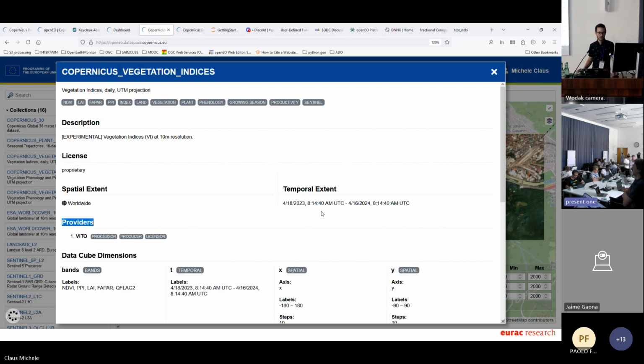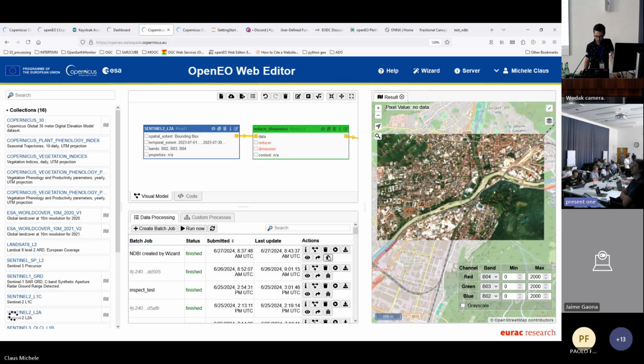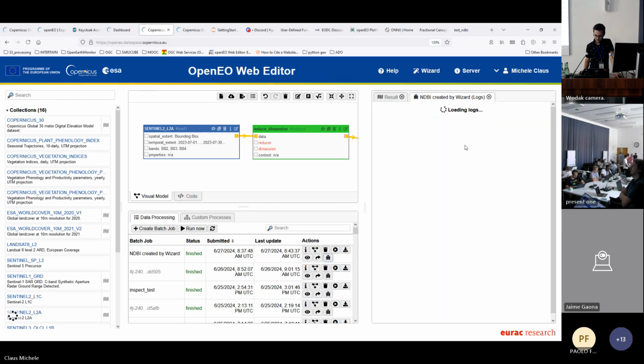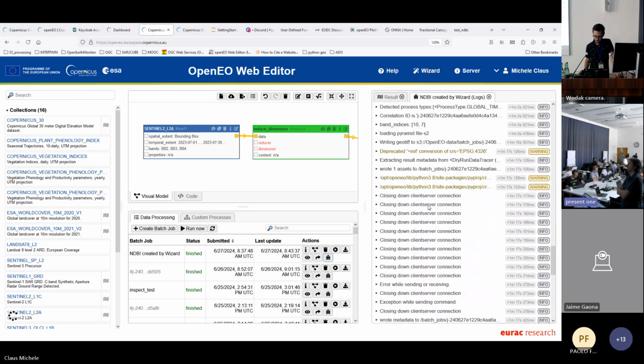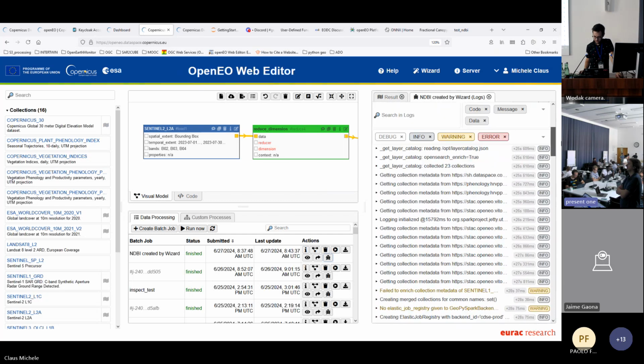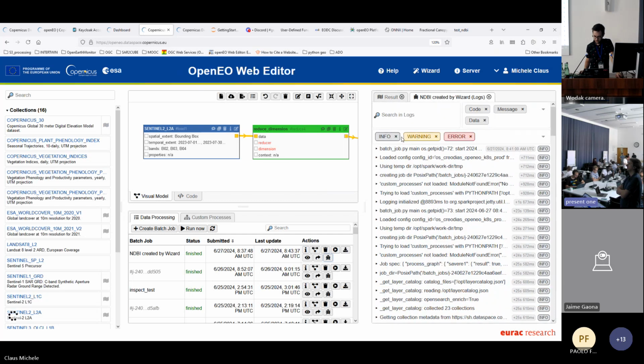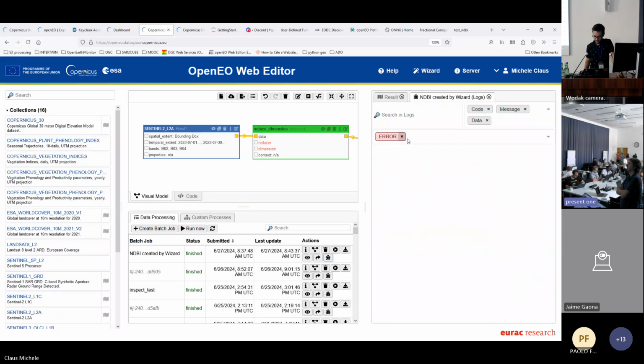Because sometimes your process might fail. There's also the debug button in case. So there's this little bug icon. And if you press view logs, you can see the logs appearing. And if some error occurs, you could also filter through the different warning levels and errors. In this case, there are no error messages. But if something doesn't work, you might see some informative messages here.